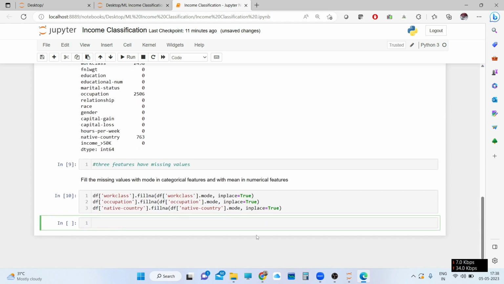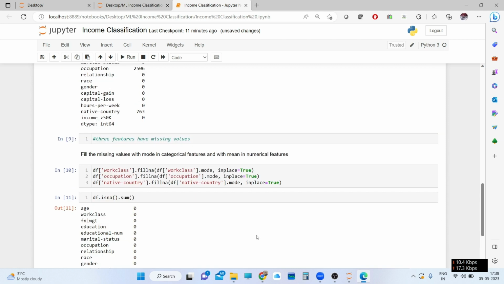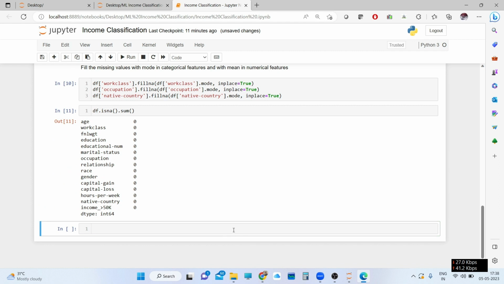Now let's check whether it worked or not. df.isna().sum(). Okay, so there are no null values. So we have dealt with the missing values. All the null values are replaced.